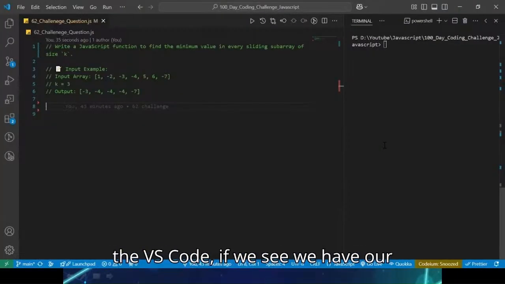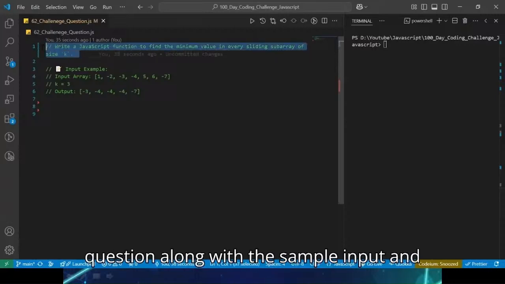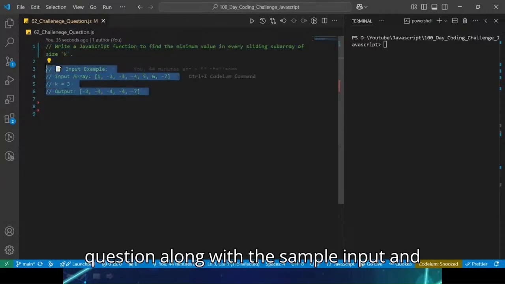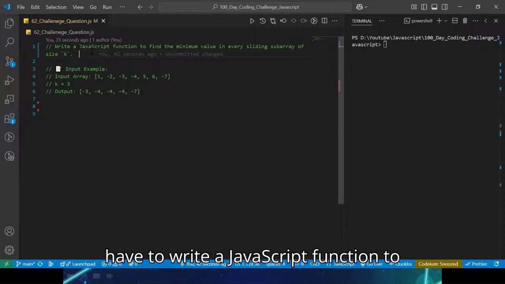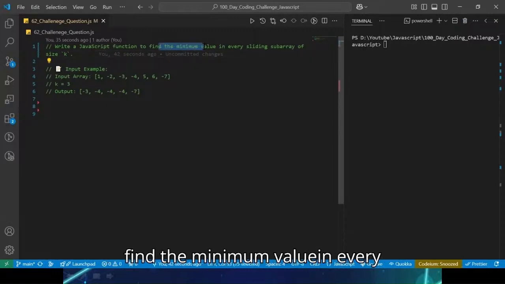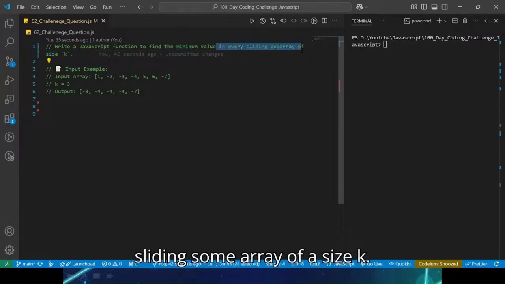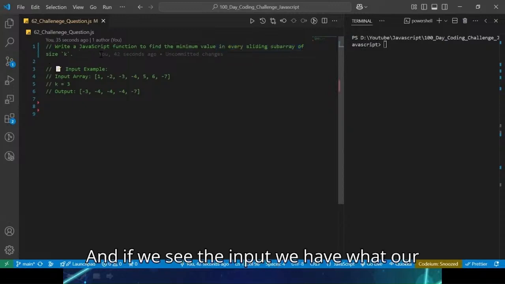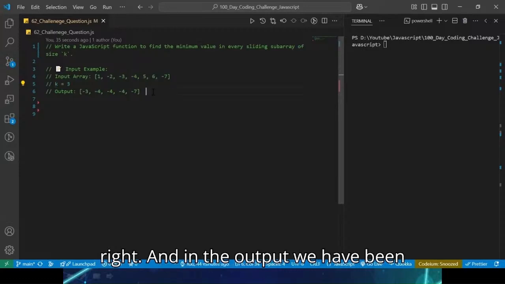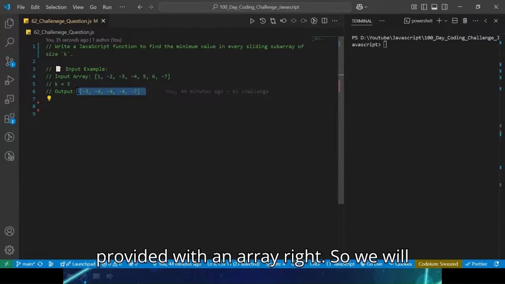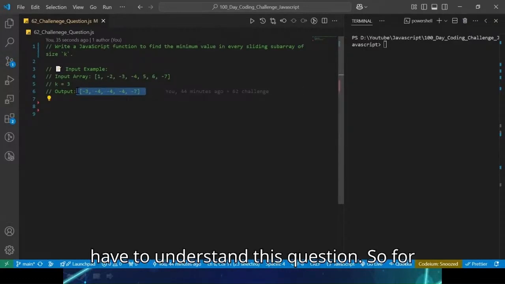In the VS Code, if we see, we have our question along with the sample input and output, right? So what is the question? We have to write a JavaScript function to find the minimum value in every sliding sub-array of size k. And if we see the input, we have our array, and we have the k value as well, right? And in the output, we have been provided with an array, right? So we will have to understand this question.